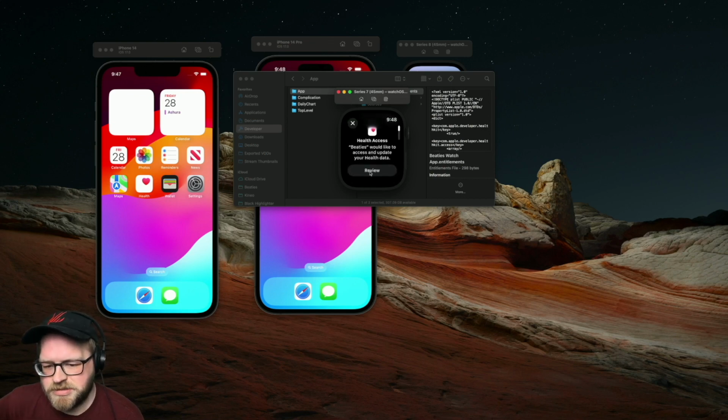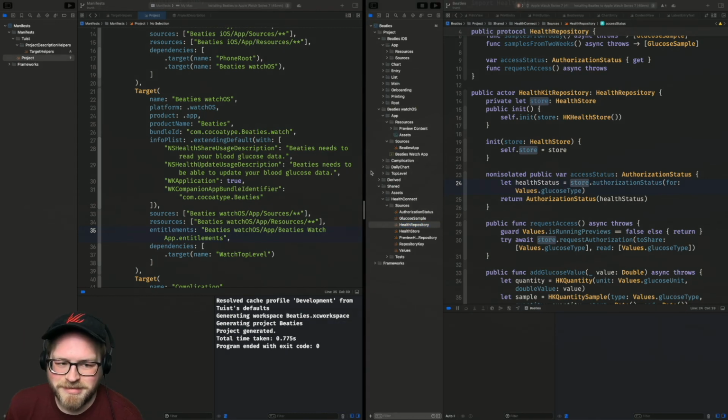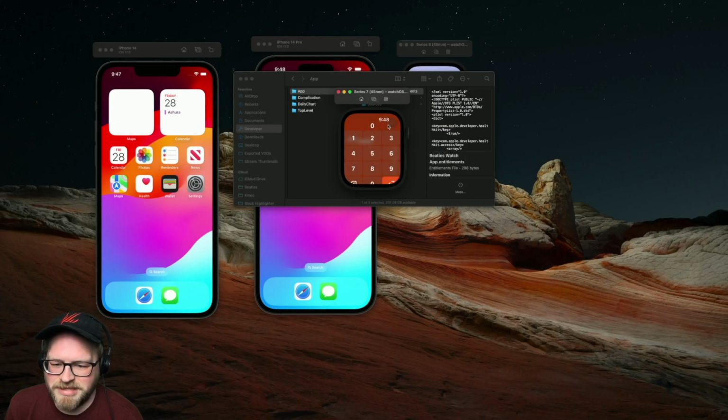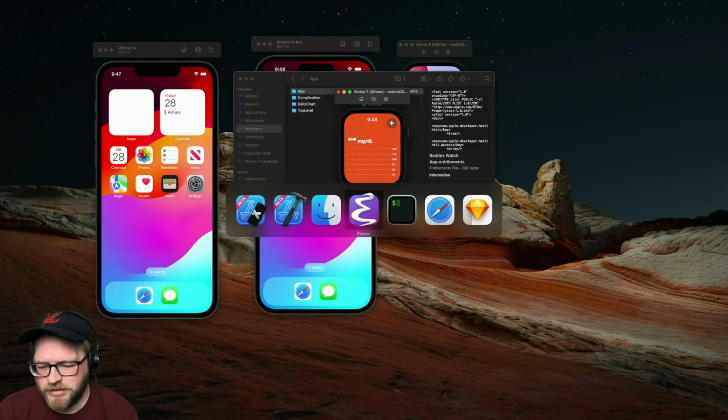Hooray! Okay, so we're actually getting access to do this. We hit next. We get read access. We hit next. This is a known bug, so we just kill the app and restart it. And there's the app. Look at that. Sweet. Okay. I think that's good. We've got it working.